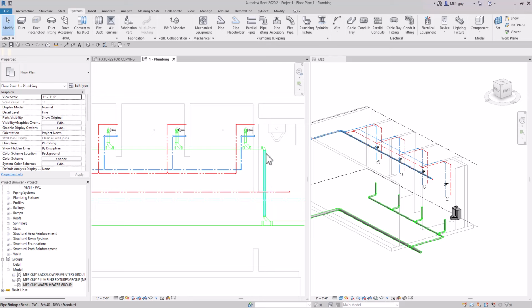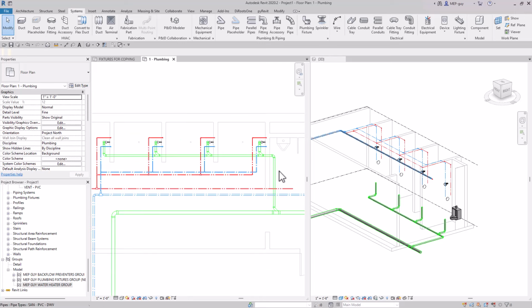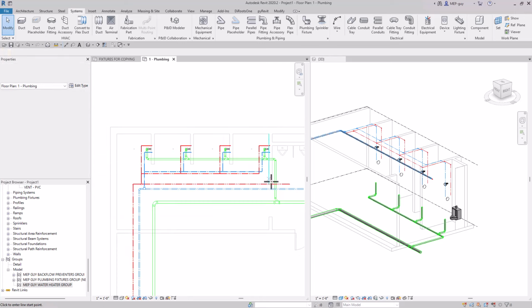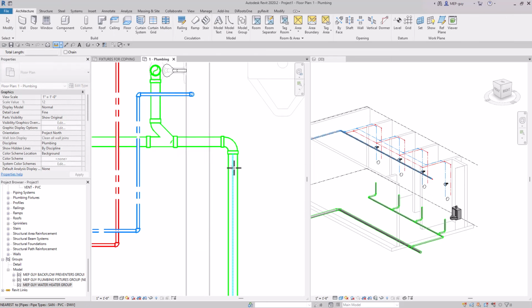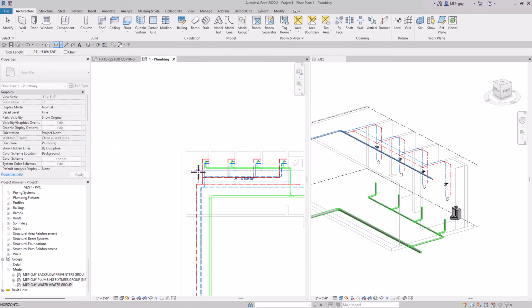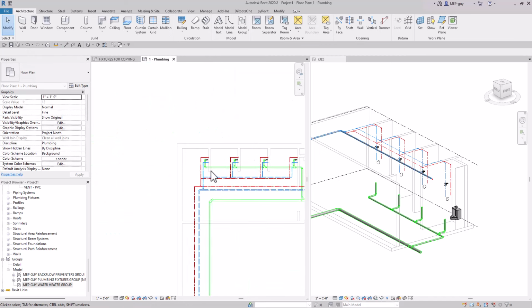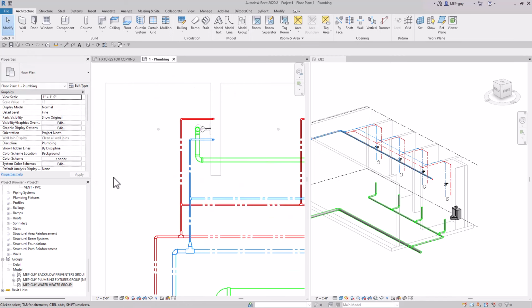So anytime there's a 90 degree angle, we need to have a clean out within 40 feet. Let's go ahead and measure this by using the measure command up here, and make sure the distance from here over to here is less than 40 feet. It is. So we need to make sure we put a clean out maybe somewhere over here.